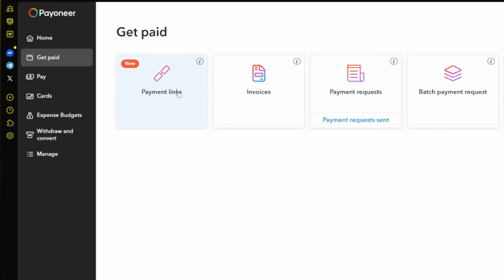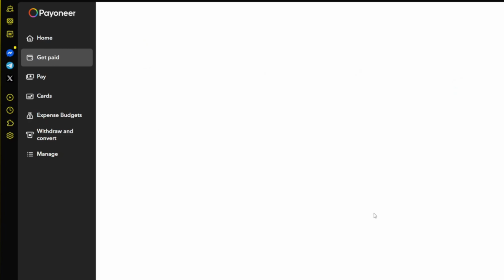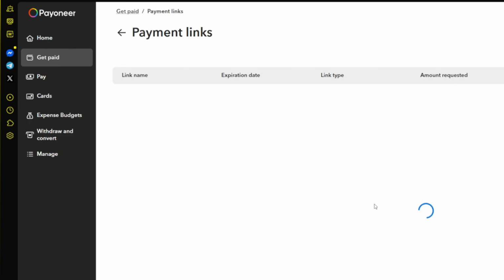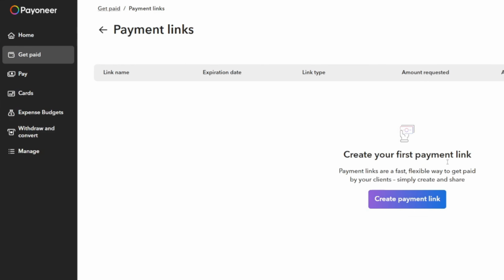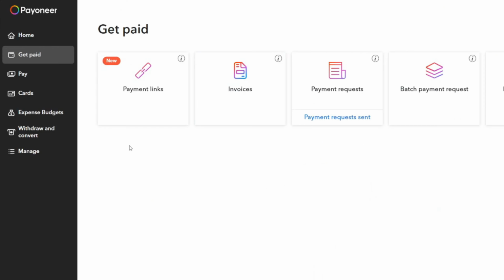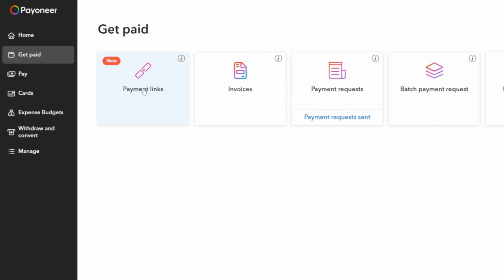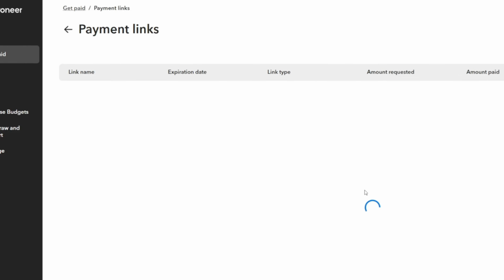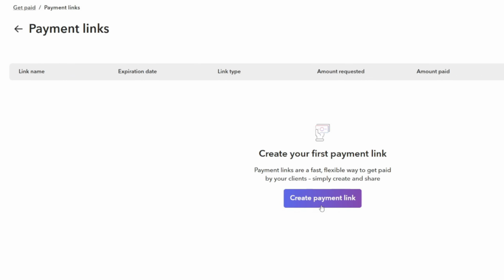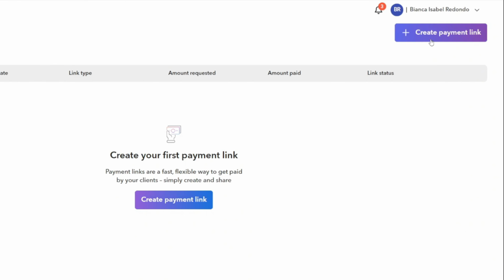So payment links are the quicker way to send payment requests. It's just going to generate a link that you'll be sending to your client. So let's create a payment link. Let's go back. From your home page, you go to Get Paid. You click on payment links and you create a payment link. You can create a payment link from here or from here on the upper right.